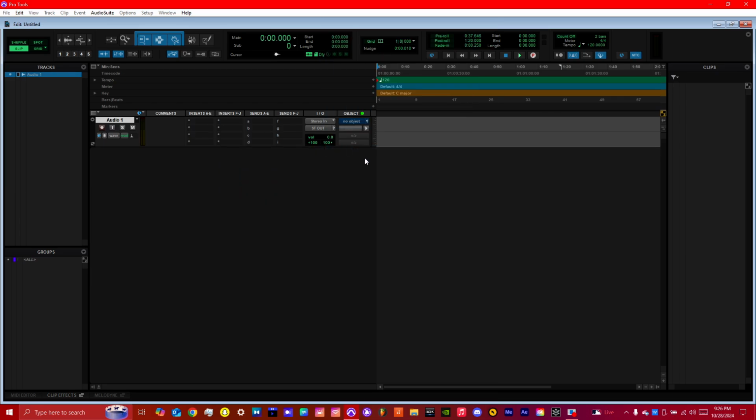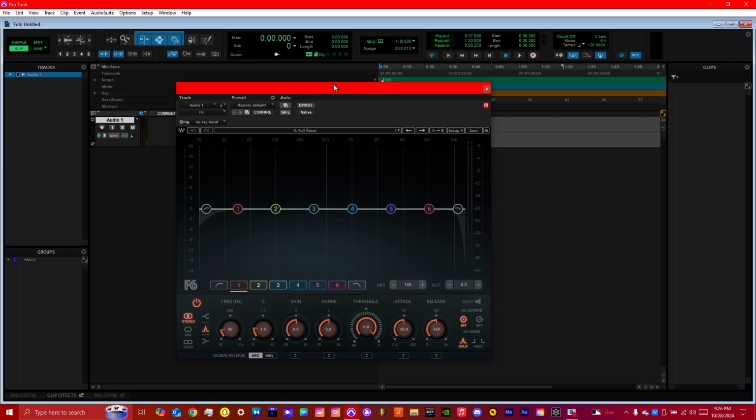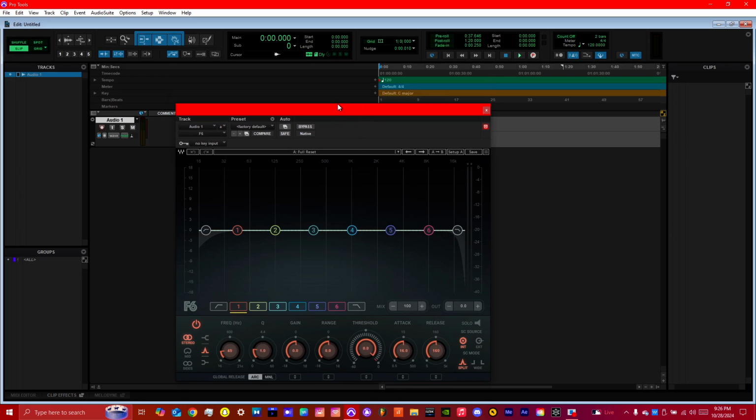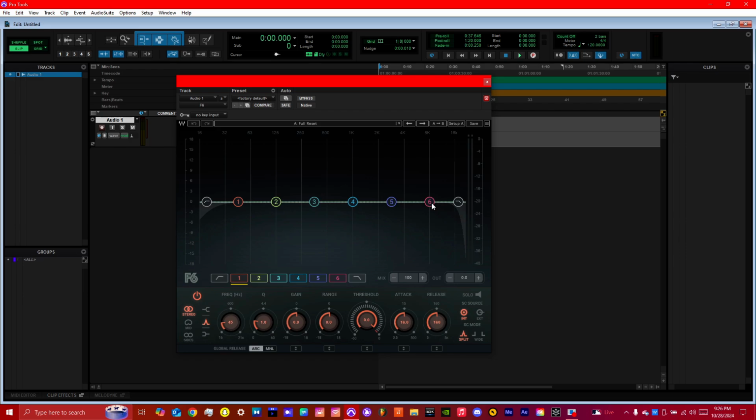Alright, so F6, there's an RTA, that just means real time analyzer. You're gonna see the waveforms pop up, but definitely what I like about this is, as you can see, it's a dynamic EQ. So let's say I'm on a vocal track, right? I don't like the sibilants, but I don't want to use a de-esser since it's not that big of a problem.